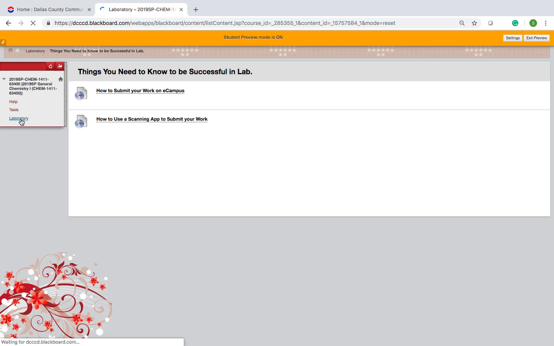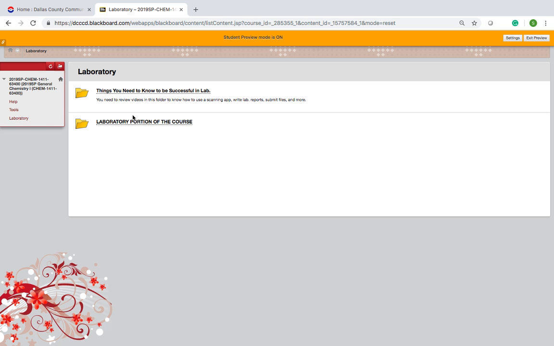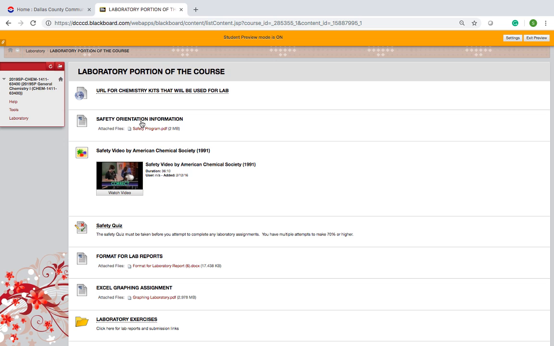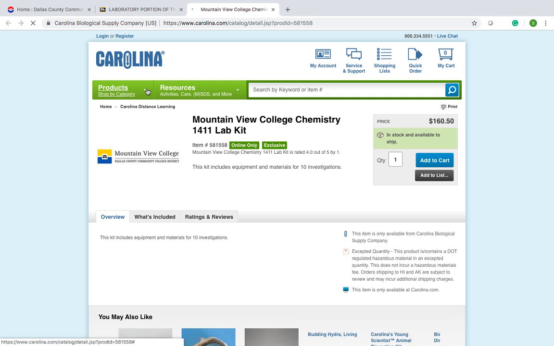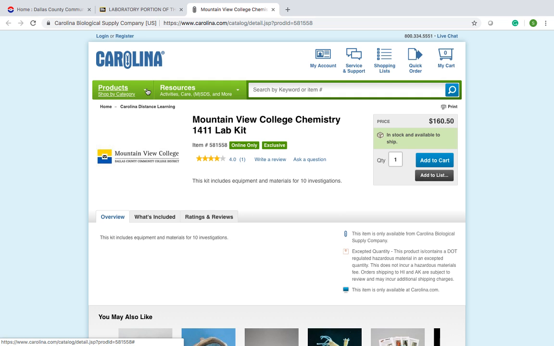Also, when I go back to the laboratory section, I have all of the components that you're going to need to be able to complete the assignment. The first thing you should note is the URL for the chemistry kits for the lab. Selecting that link will take you straight to the Carolina Biological site where you can purchase your kit. The kits are $160.50. You simply add to the cart and then pay for it as you normally would for anything you purchase from this site.